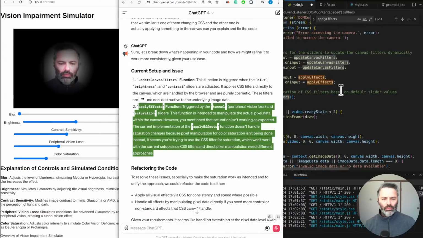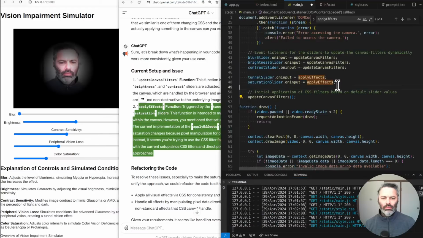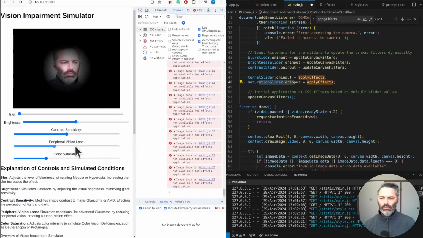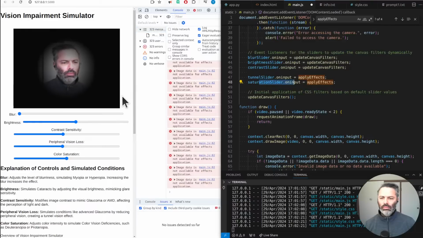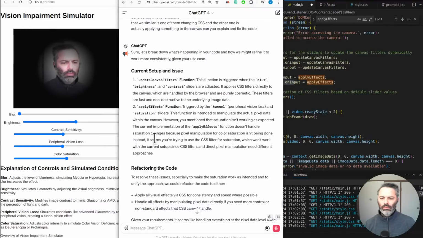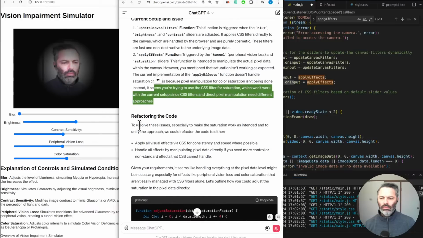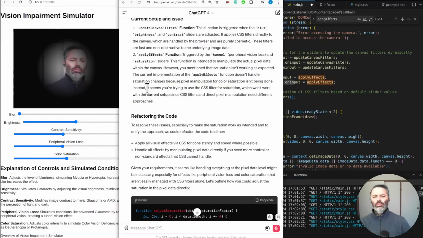Apply effects function, triggered by the tunnel, peripheral vision loss, and saturation sliders. This function is intended to manipulate the actual pixel data within the canvas. However, you mentioned that saturation isn't working as expected. The current implementation of the apply effects function doesn't handle saturation changes because pixel manipulation for color saturation isn't being done. Instead, it seems you're trying to use the CSS filter for saturation, which won't work with the current setup since CSS filters and direct pixel manipulation need different approaches.